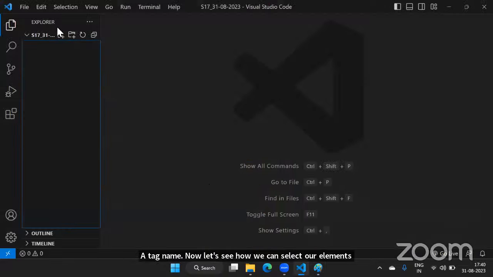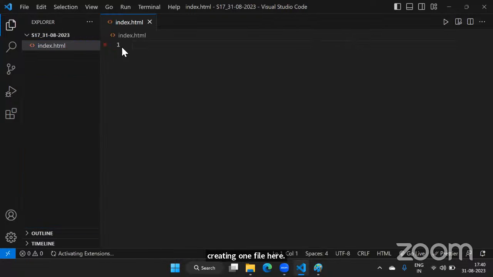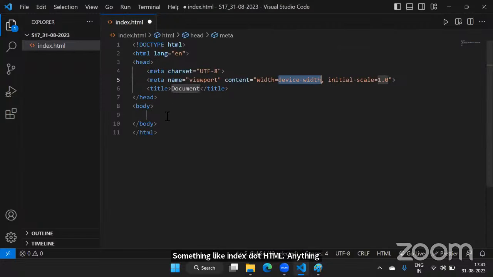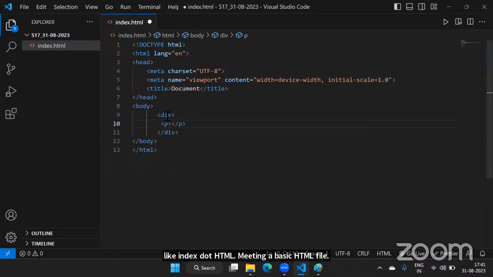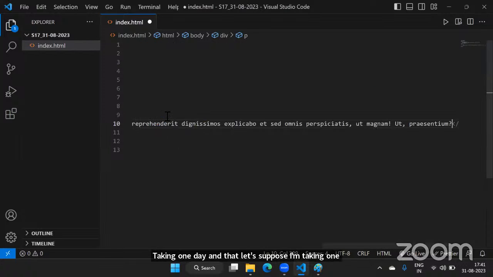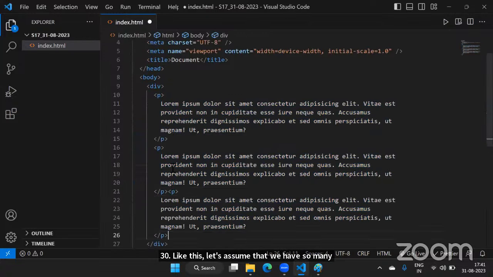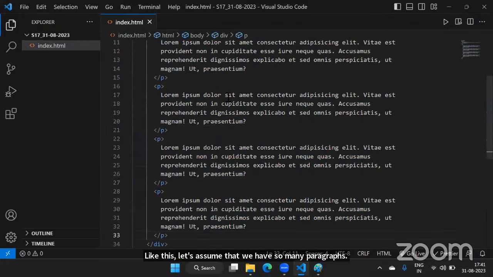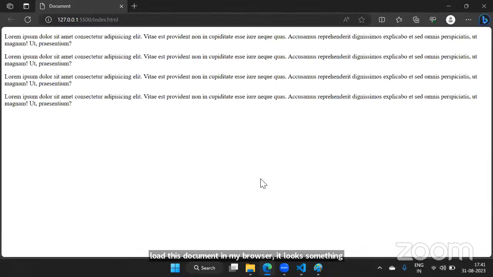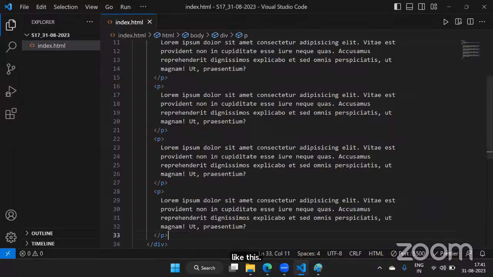So for that, I'm creating one file here, something like index.html, a basic HTML file, taking one div. In that, let's suppose I'm taking one paragraph, something like lorem 30. Like this, let's assume that we have so many paragraphs, nearly 4 to 5 paragraphs. Now, if I load this document in my browser, it looks something like this. So I have totally 4 paragraphs. Here I will add one H2.